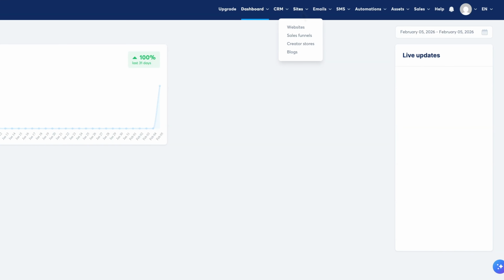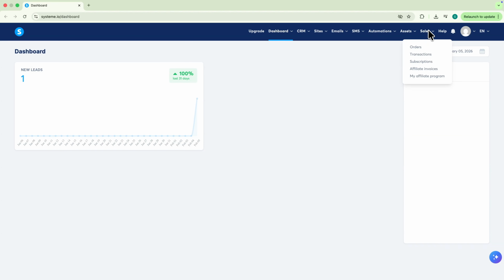Then you have your sites, which is where you'll build your funnels, blogs, and website. Here you have your communications, so that's email and SMS, then your automations, assets, and sales. If this feels like a lot at first, don't worry, we're going to go through it step by step, and by the end of this tutorial, it'll feel very straightforward.